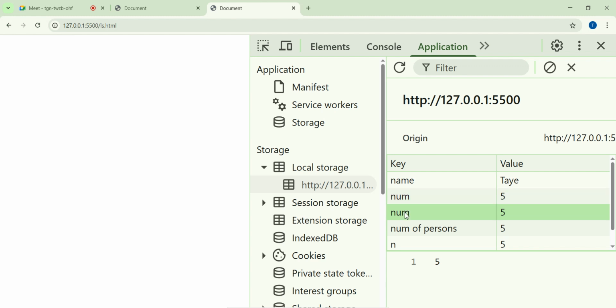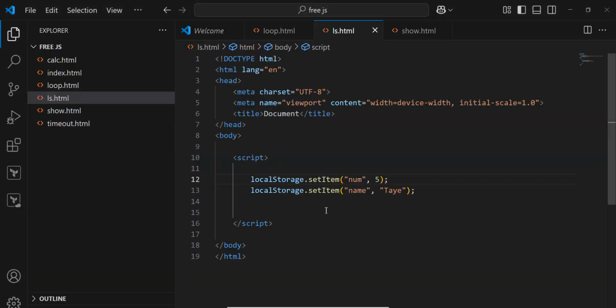I wasn't expecting it to rewrite this. I wasn't expecting it to. Okay.